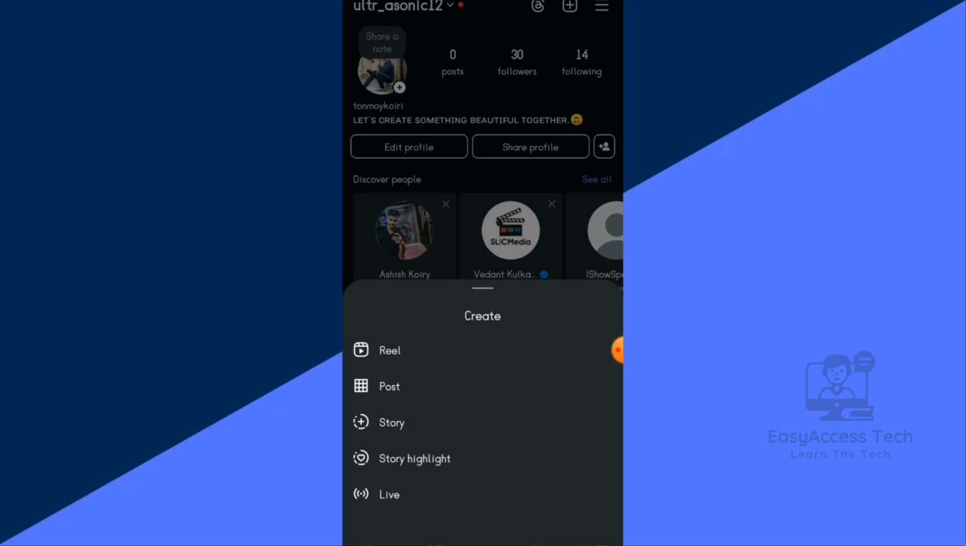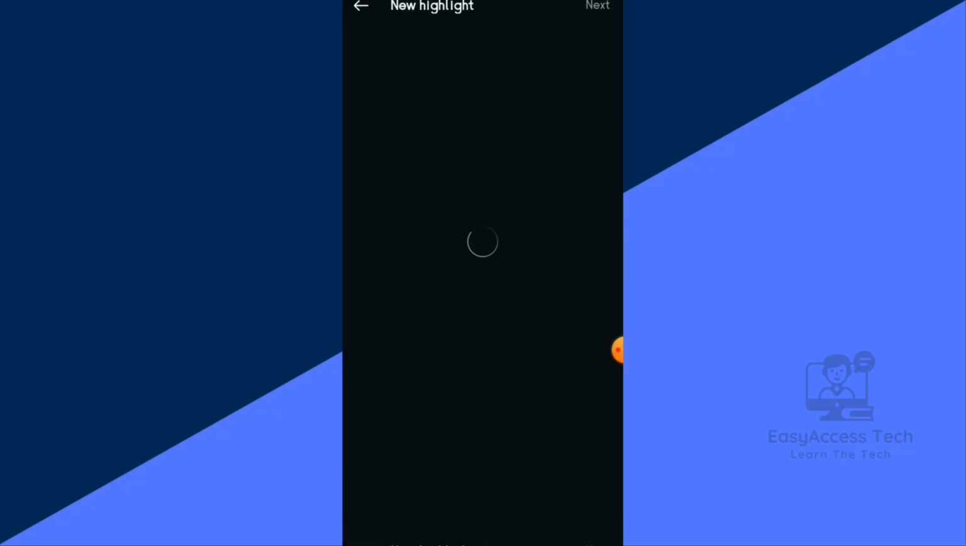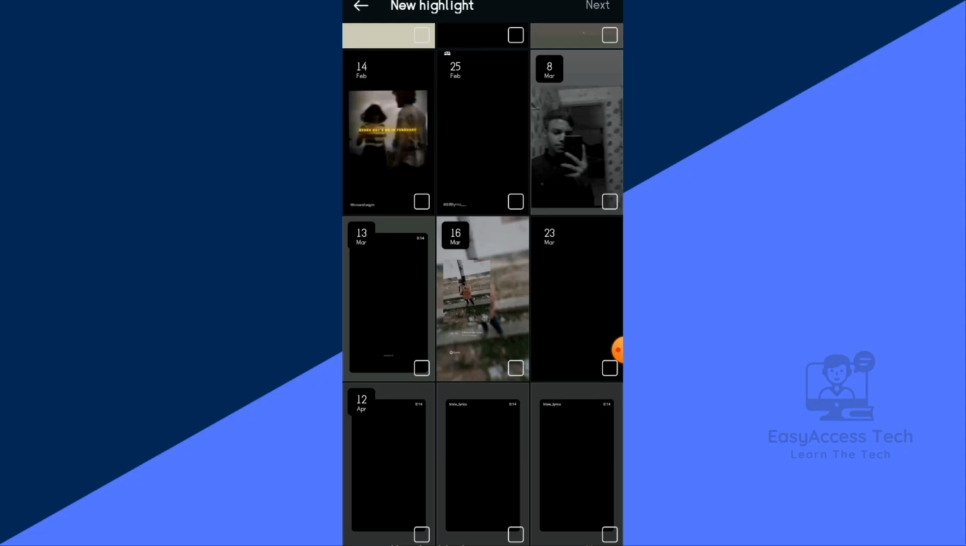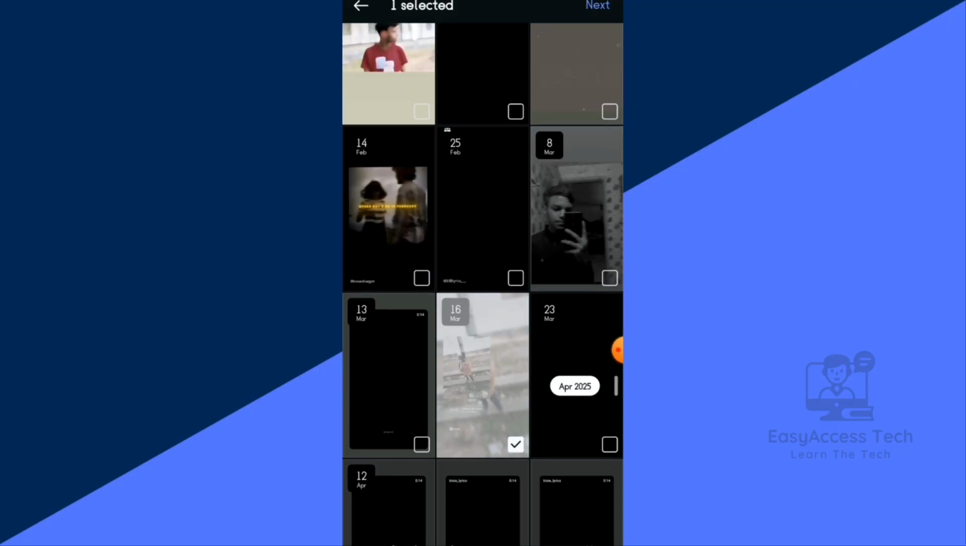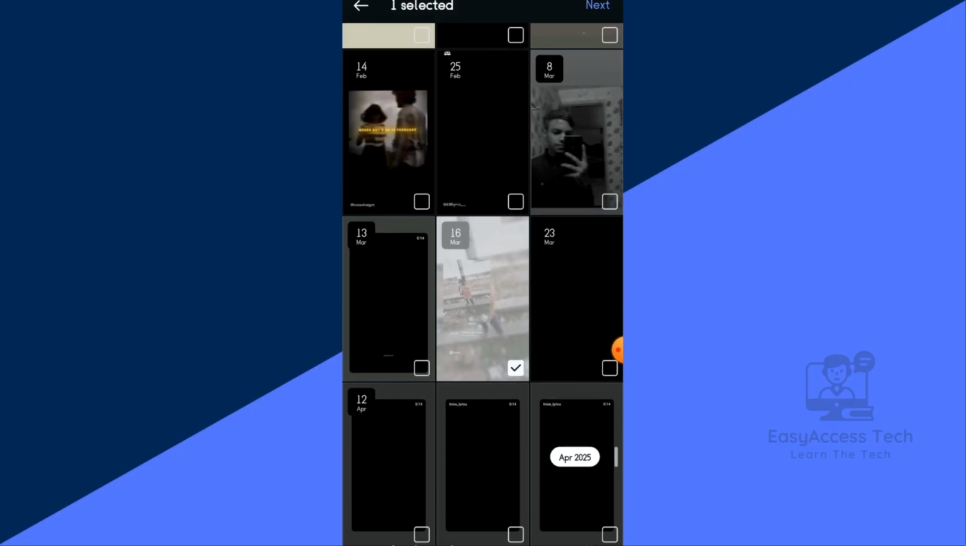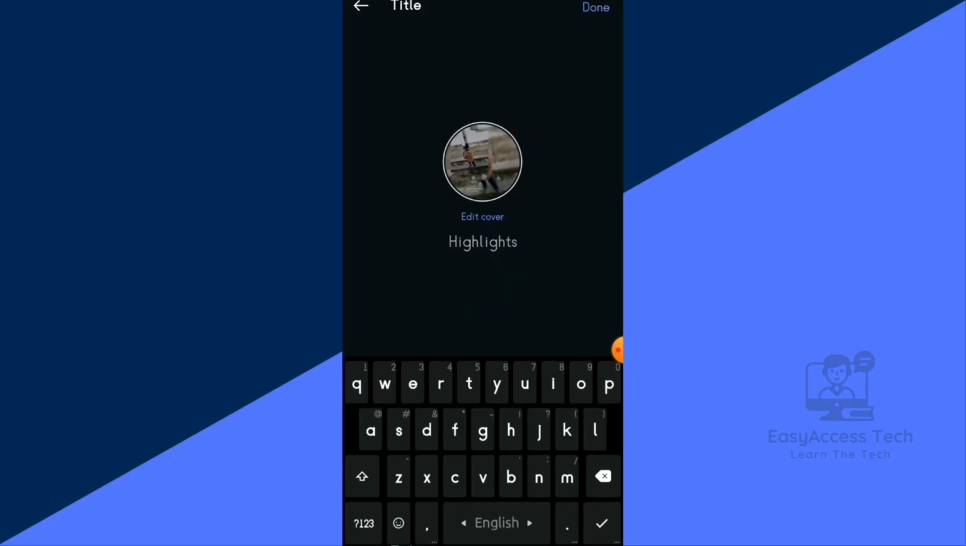Instagram will show you all of your past stories. These can be from any time, not just your current stories. Simply select the stories you want to add to your highlight. You can add as many as you like. Once you have picked your favorite ones, tap Next.